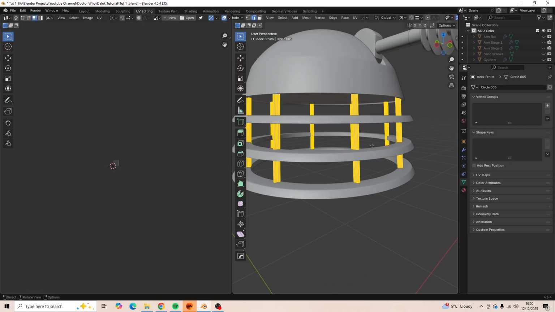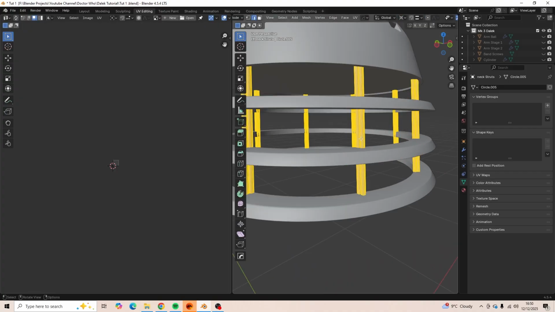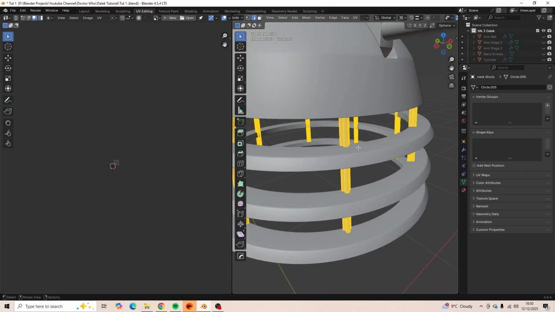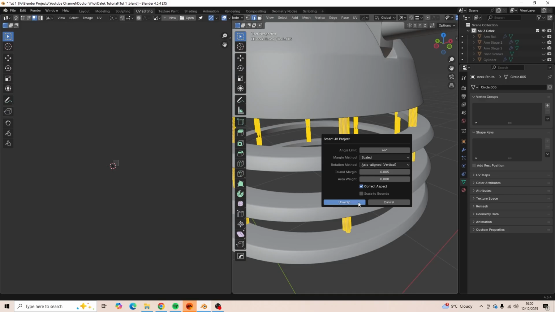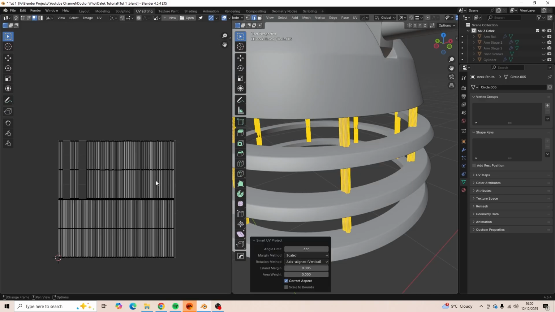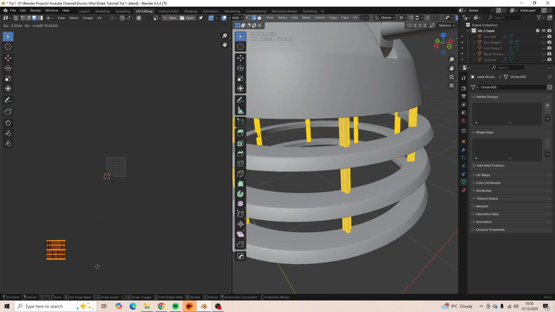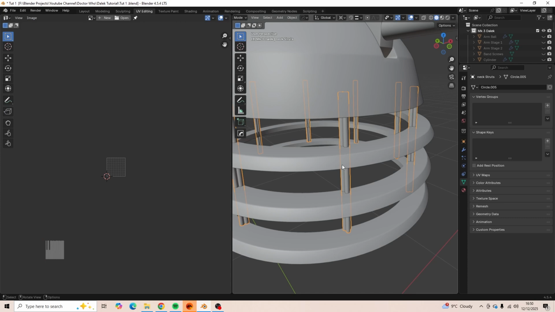So A, oh, everything's already selected. Sorry, I meant tab, but everything's already selected. U, Smart UV project. That's good. A, and just drag him out the way. Object mode, H to hide.